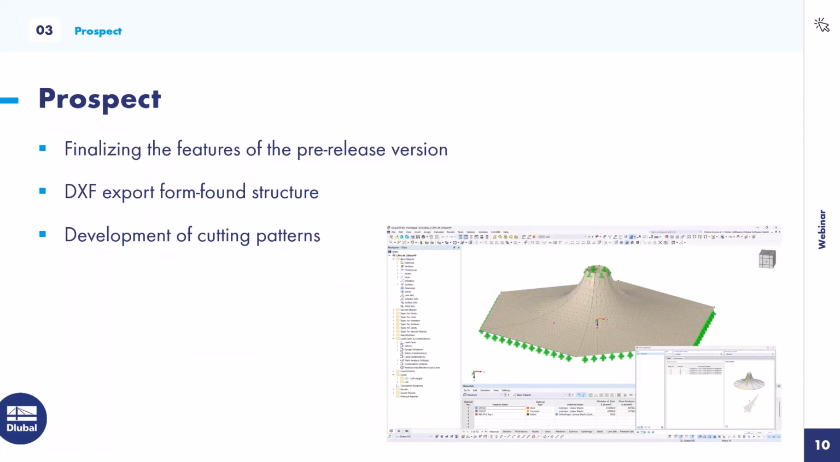So the prospect for today: we are of course working on finalizing the features of the pre-release version. So the two ones I have shown you. We are hard at work. We know it's quite required by you to export the form-found structure in DXF format as well. Well, there were some troubles with that part, but we are working on it. And the last one is of course the development of our cutting patterns add-on, in order to have a full package for membrane construction and also the possibility to export cutting patterns to hand them over to your cutter. All right, so I'm done, Andreas.